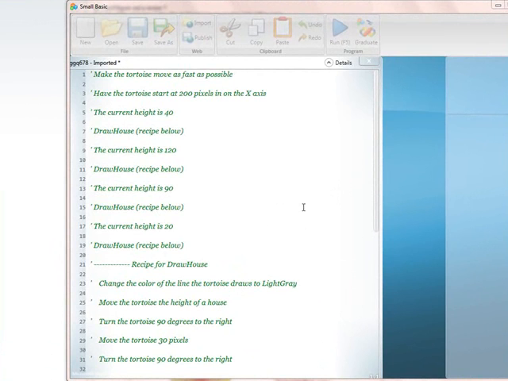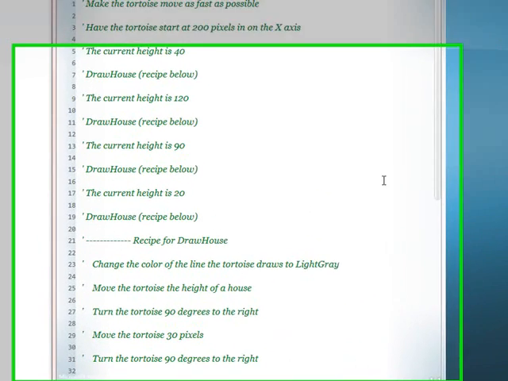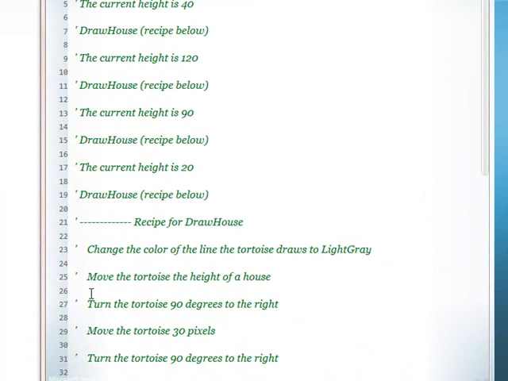So you're going to start by importing GGQ 678, and then we are going to start on a line that we can see. So to do that, we are going to start on line 25. Can you read that out for me, please? Move the tortoise the height of a house. And what's the subject there?